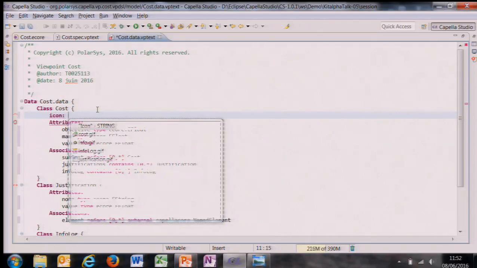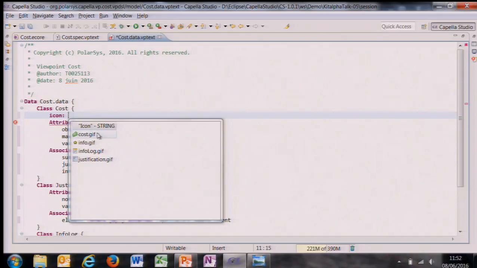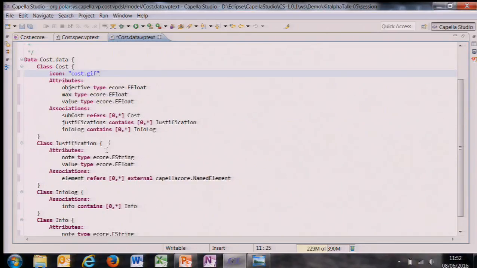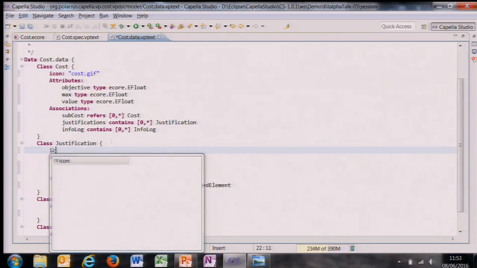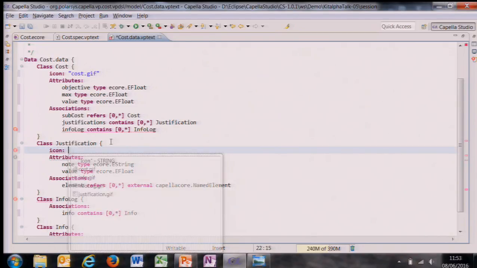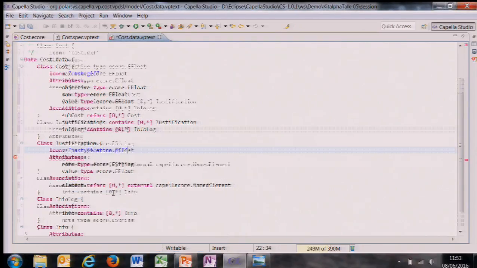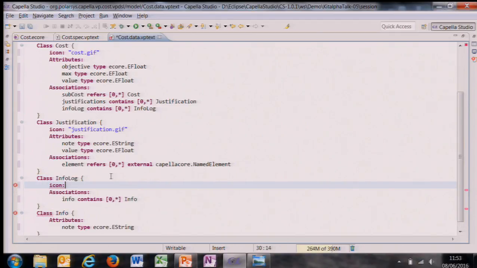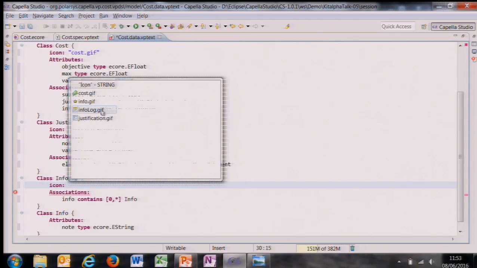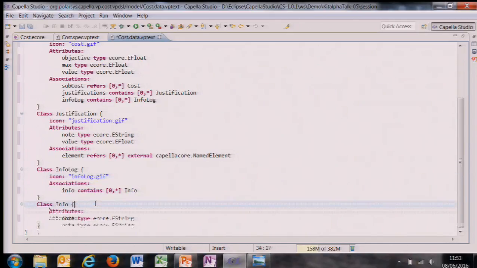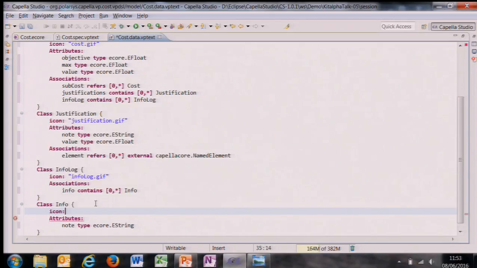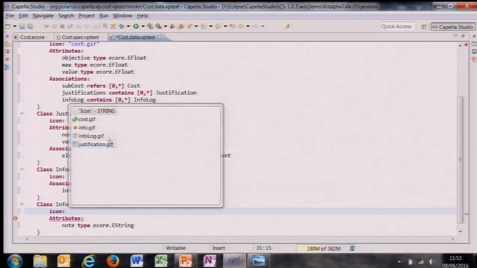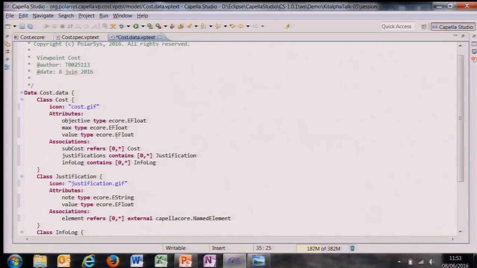Okay, so we can declare the icon. Here it's cost. We have the justification, info log, and info.